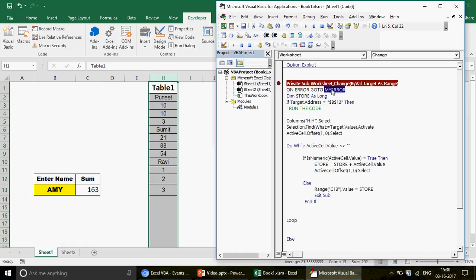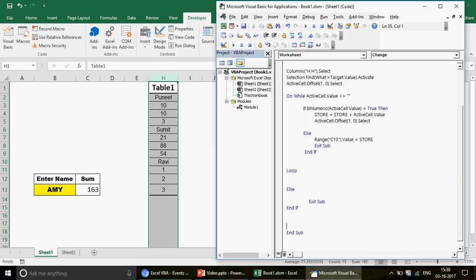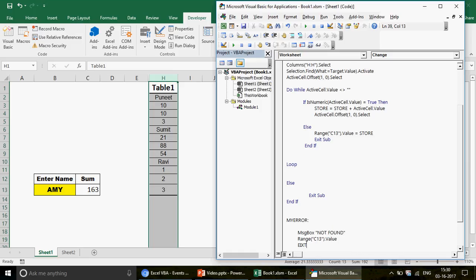Write whatever you want in this place. So the syntax will remain as it is. This is VBA syntax. So my error, or maybe you can write your name, whatever you want. You have to define it. So what we are doing is we are saying that for any error, it should go to this part, which is here. So here you can write the message box, and you can write here not found. Okay, and then you can delete this part which is called C13, because this is very important for you.